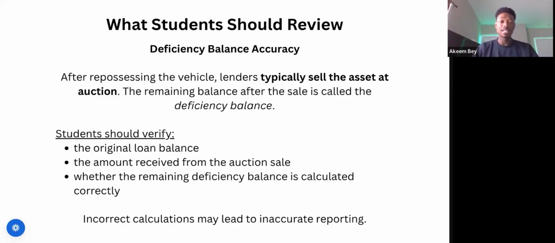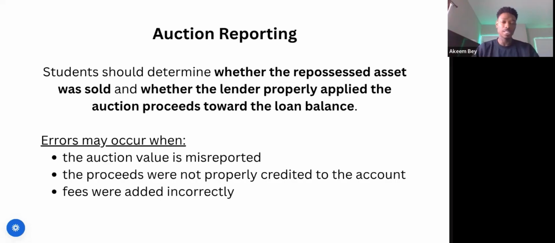After a repossession of, say, a vehicle, lenders typically sell that vehicle at auction, and the remaining balance after the sale is called the deficiency balance. What you want to verify is the original loan balance, the amount received from the auction sale, and whether the remaining deficiency balance is calculated correctly. You've got to do a little bit of math there. Incorrect calculations can lead to inaccurate reporting, which leads to you being able to get that account removed off of your credit report.